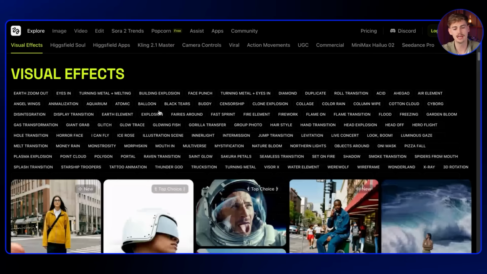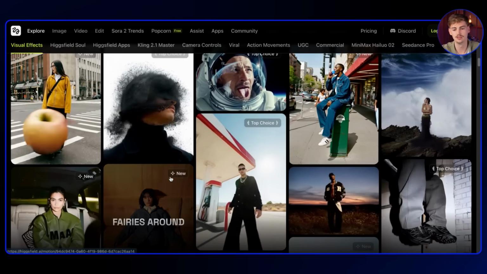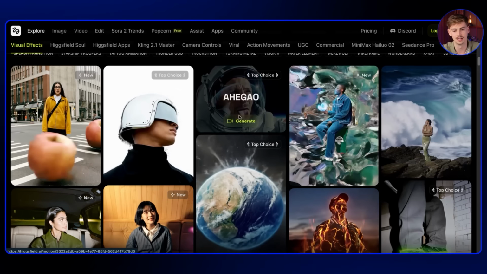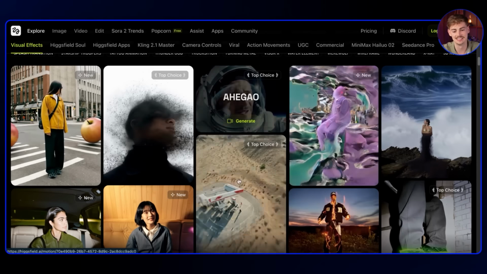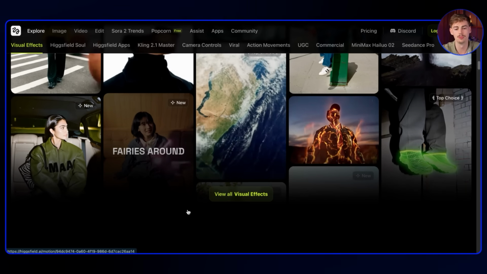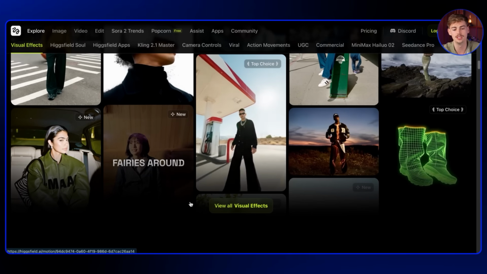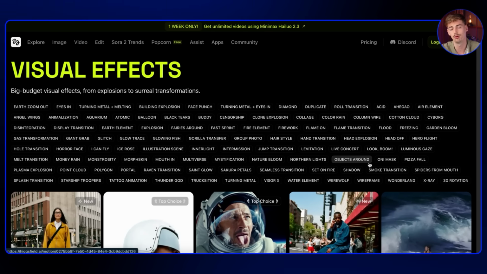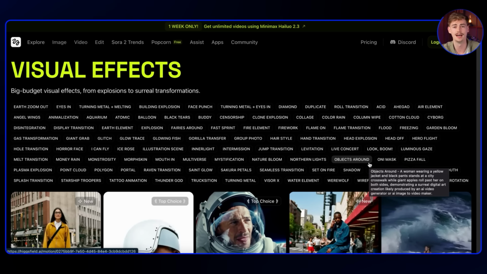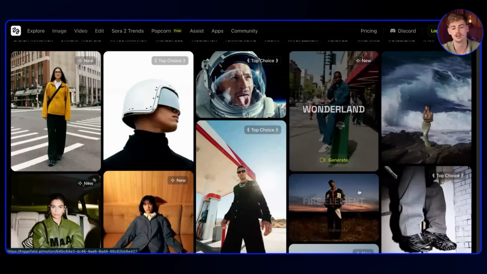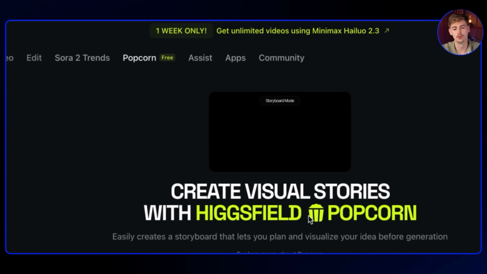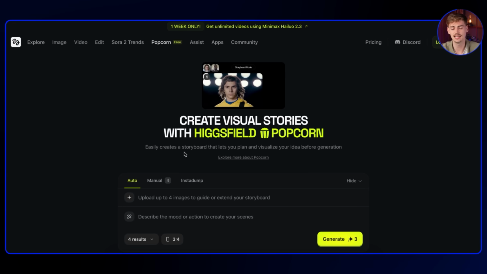For example, here we have visual effects. You can see we can have all kinds of cool stuff going on. We have Wonderland right there. We have, I don't even know what this is. We have this Earth zoom out that you probably have seen all over social media. There's literally an endless library of effects that you can use right off the bat. This makes it perfect for people that have no idea how to use AI, that are just getting started and that want to experiment.